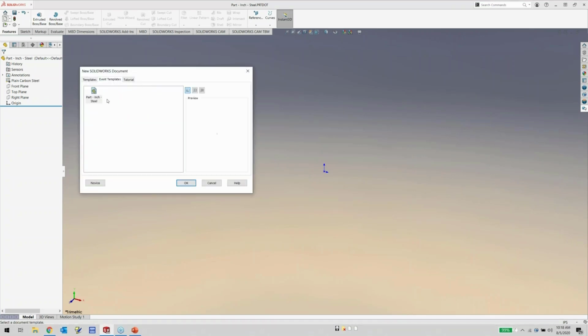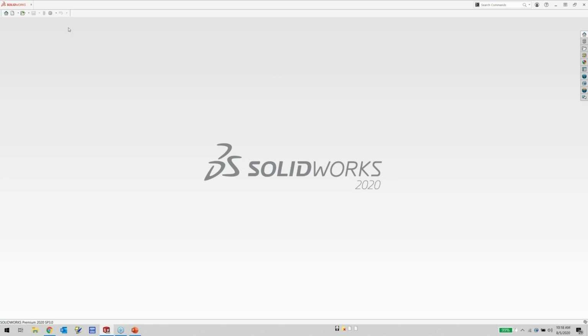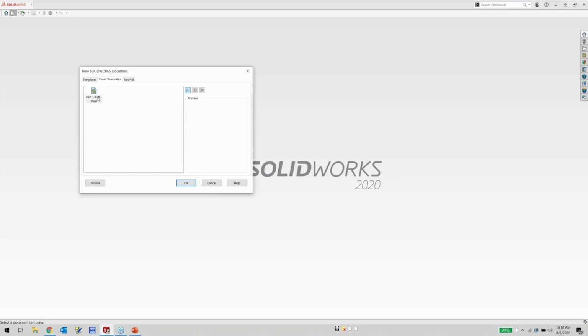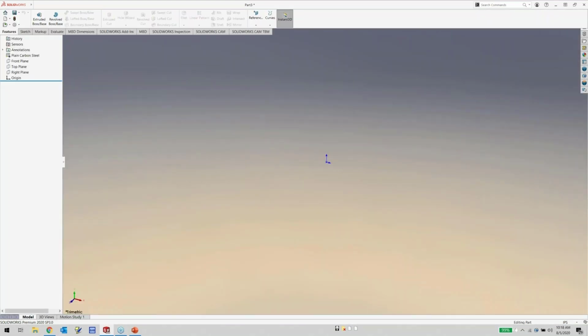So when we go back and look, we can see the Event Templates tab is there. I see my part inch steel start part, and when I begin it, I can then see that all of the data is there. Oh, I guess I should get out of the first one. Let's go ahead and try that again. So now, when we start it up, we'll see that all of the background is there.